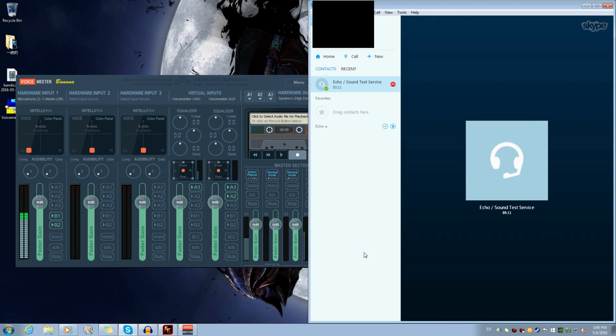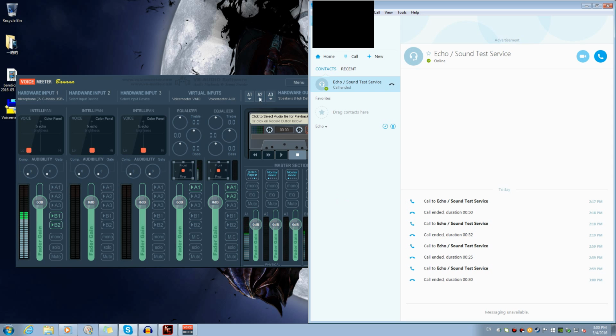Now this time it can hear me because my B2 is selected, so it's broadcasting to Skype, which is specifically listening to the Voicemeeter auxiliary input. Yes, lovely. Now you can even use this to play any audio you want through Skype.